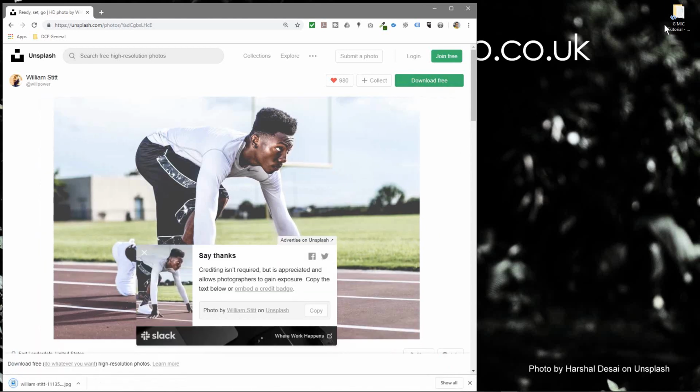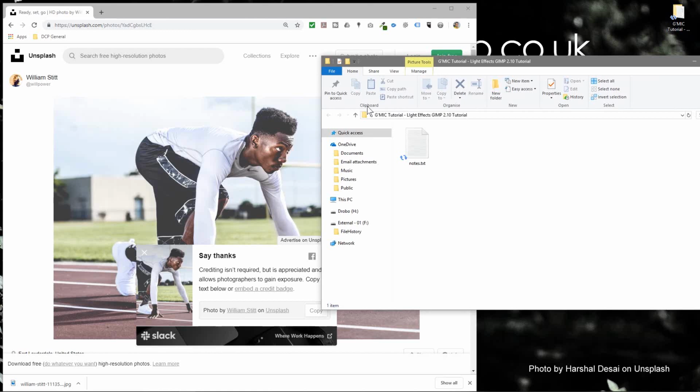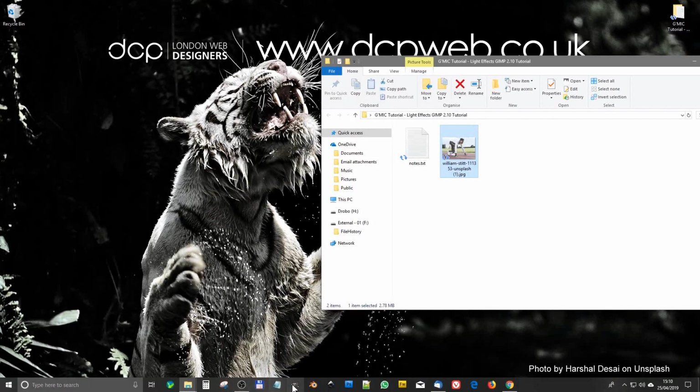I'm going to use this one of this guy running. So we'll open up this folder on my desktop and just drag and drop this image into here. And feel free to download any other image. You can experiment, but maybe try and download this one first, go through the tutorial, and then you can find some other images to apply this effect. So let's close this browser and we'll open up GIMP.